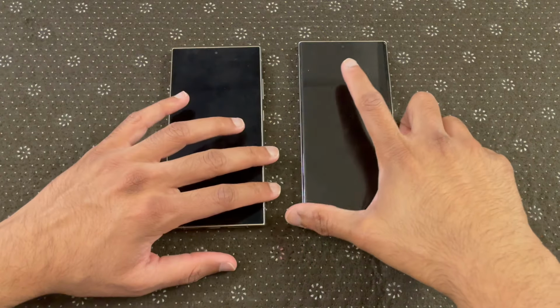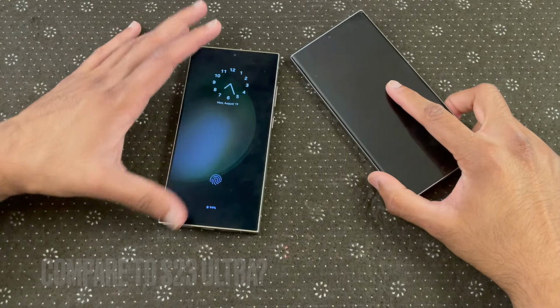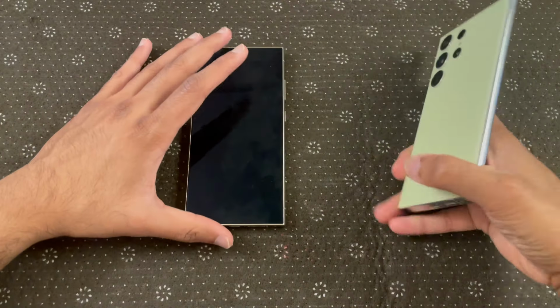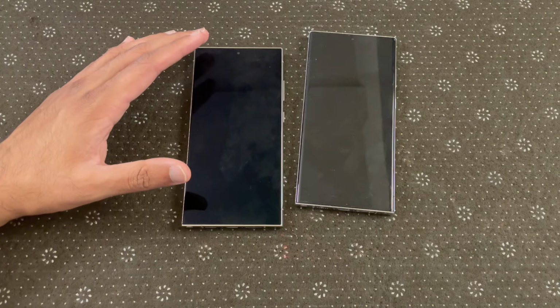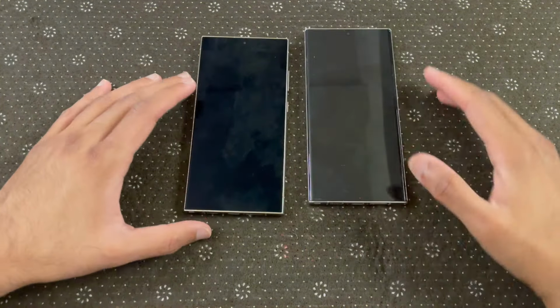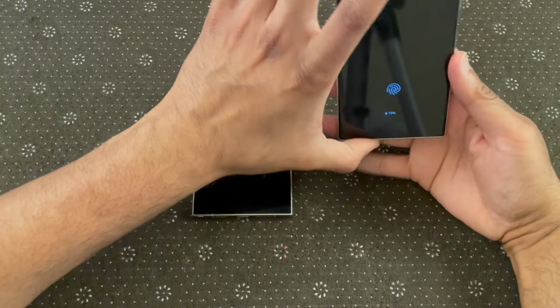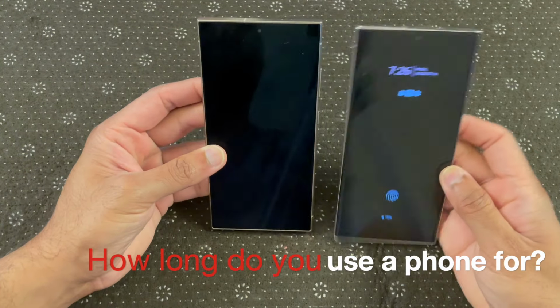Now moving on to the comparison. This is my S23 Ultra in lime green color. I've been using this phone for the better part of the last 14 months continuously as my everyday driver. Looking at the two from the top, they look very, very similar. Both are premium construction in quality.